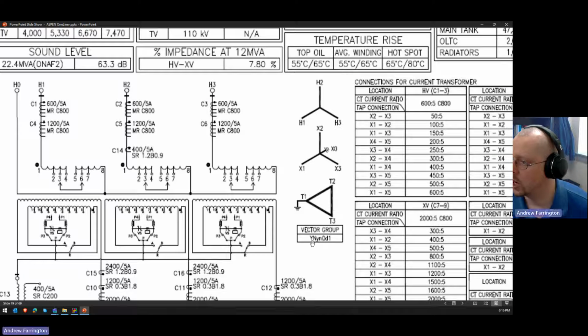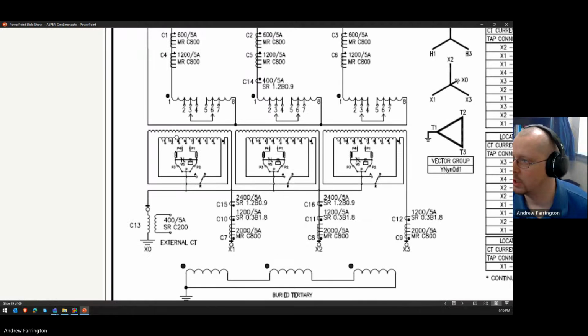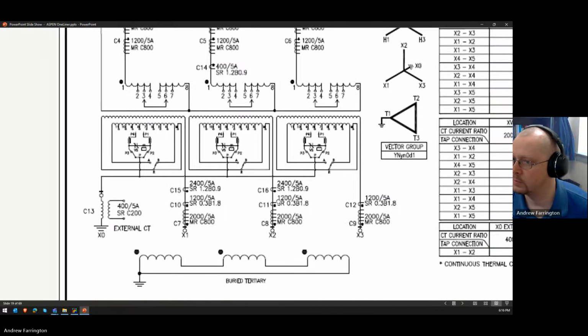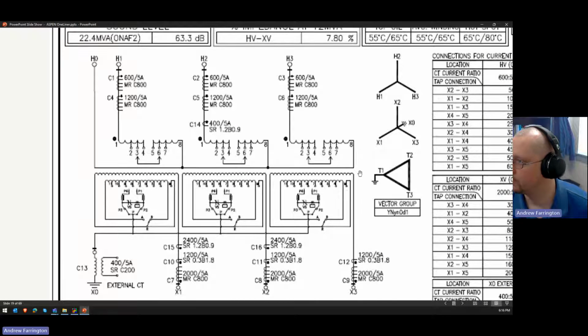This is a YN. These are both capitalized, so that's the high voltage winding, and the N just means that the neutral is available for use. So there's a neutral bushing right there, H0. And then there's a lowercase y and a lowercase n. So that means that there's also a low voltage Y winding with a neutral available. And then 0 means that there's no phase shift between the high voltage winding and the low voltage winding.